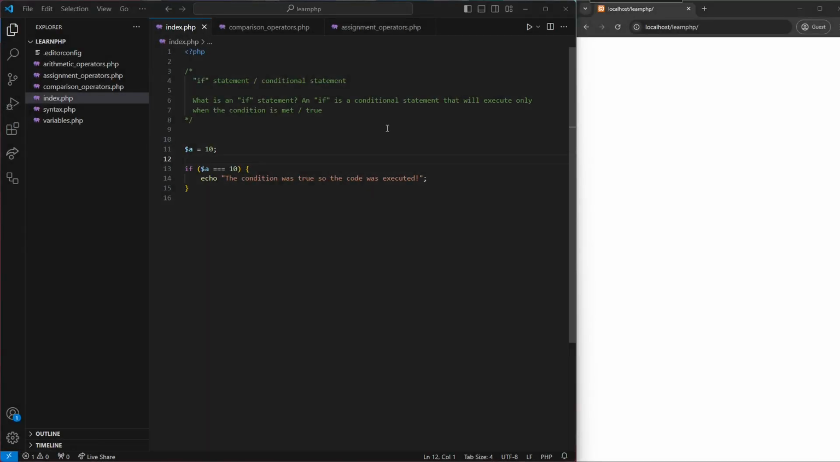What is an if statement? An if statement is a conditional statement that will execute a block of code when the condition is met, or it's true. Now, this is what the syntax of an if statement looks like. You start with the word if, then your condition would be in brackets. You would have your open curly bracket, your block of code or your statement, then you have your closing curly bracket. Now, this is an if statement.